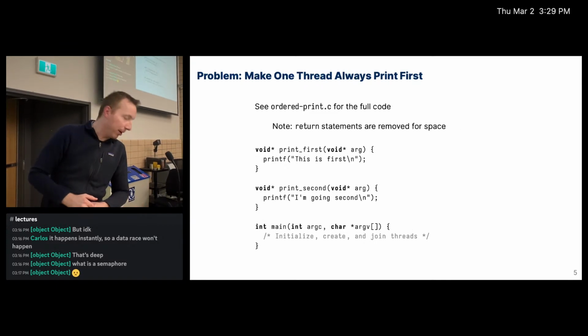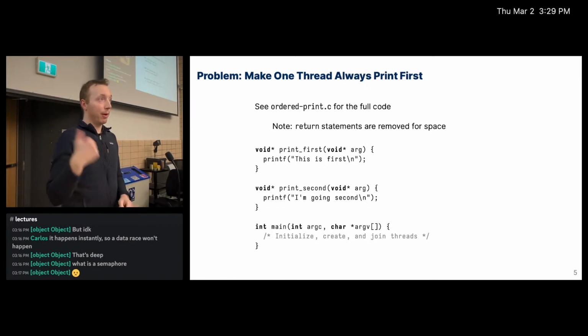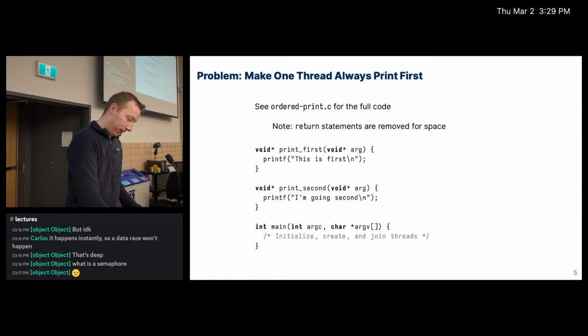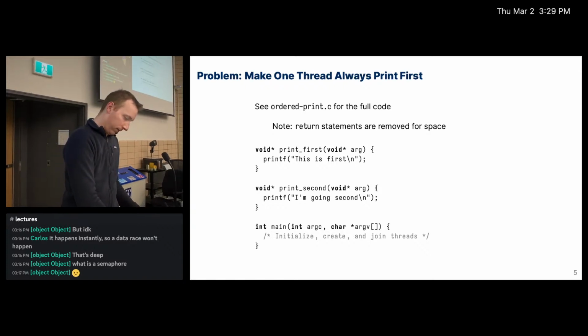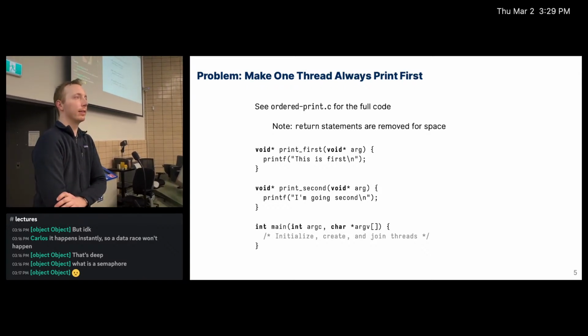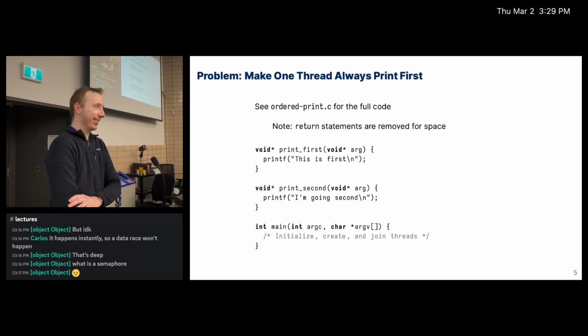So let's go back to the problem. Now using a semaphore, is there any way we could make sure that one prints before the other? And let's go back to the code. Yep. You could initialize the semaphore to 0, post after you have the first, and wait before you start the second. All right, everyone got that?